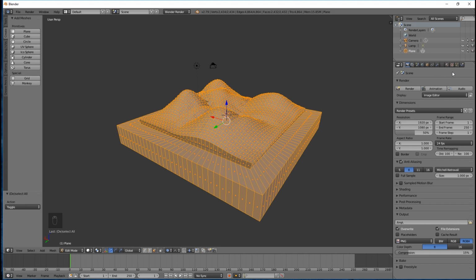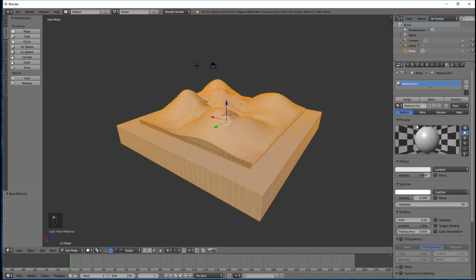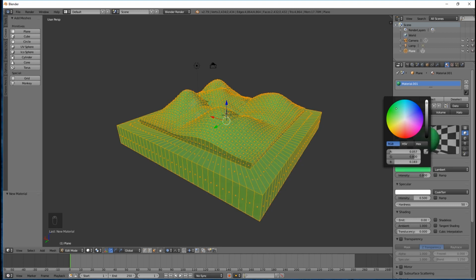Now the one we want is the one that looks like a little brass ball. That one's the material tab, so I'm going to click on that, and then I'm going to go plus new. So there we are, we've added a new material by going plus new. And to choose a colour, we just come down to this diffuse section under this sphere here and click on that white section. And that gives us the option to choose a colour for our grass.